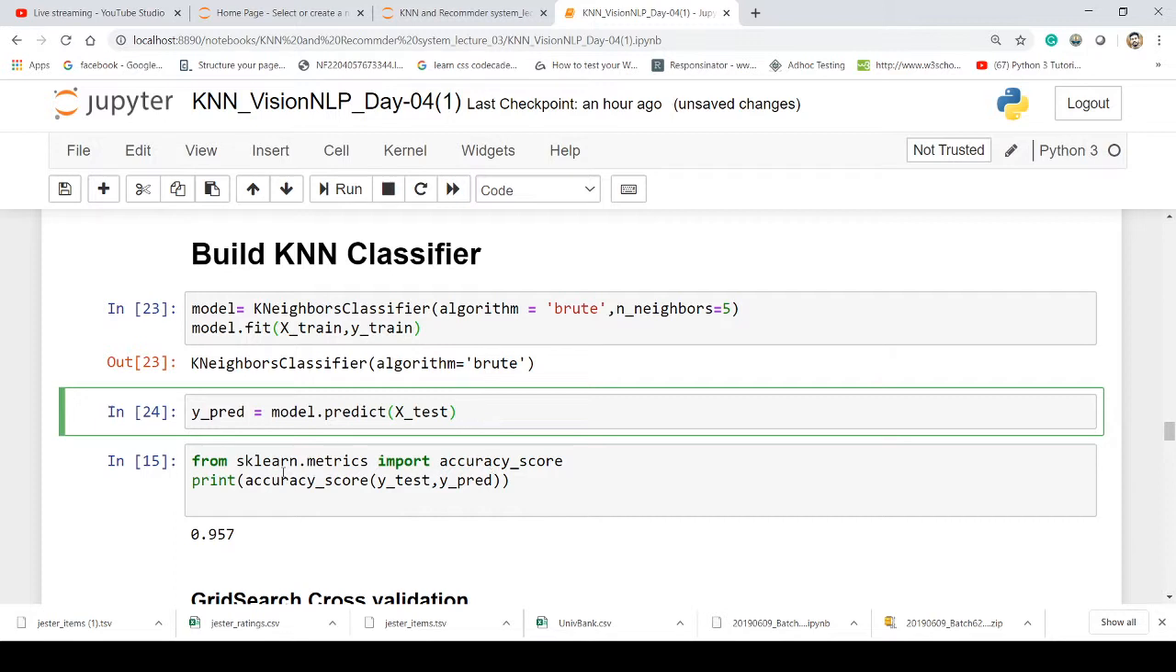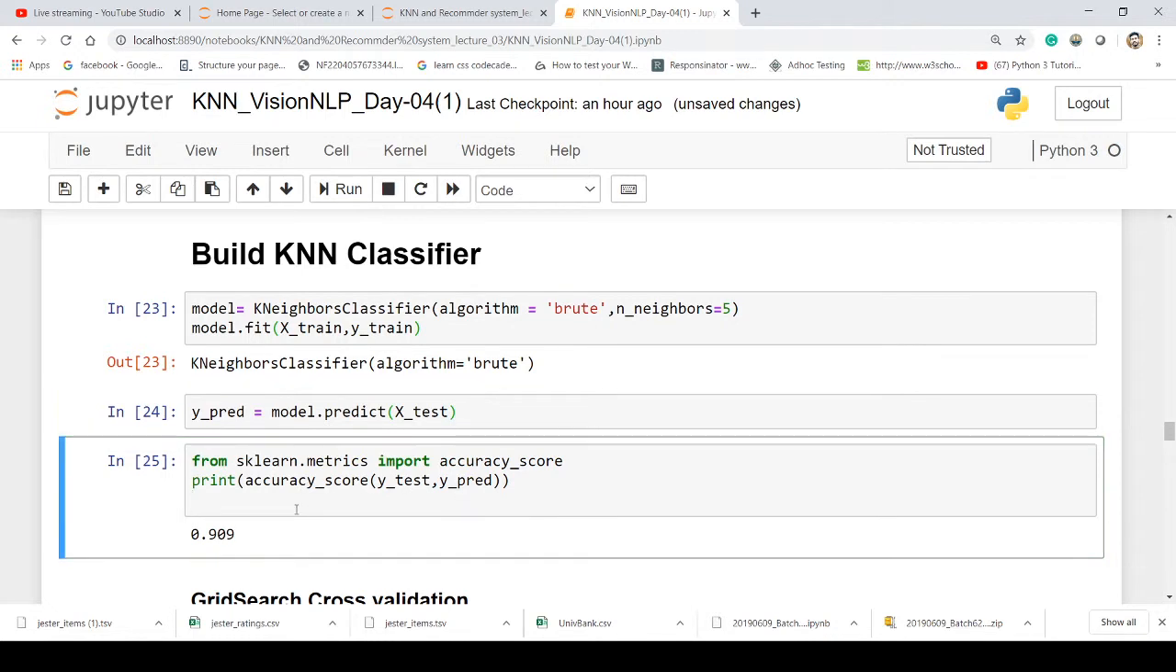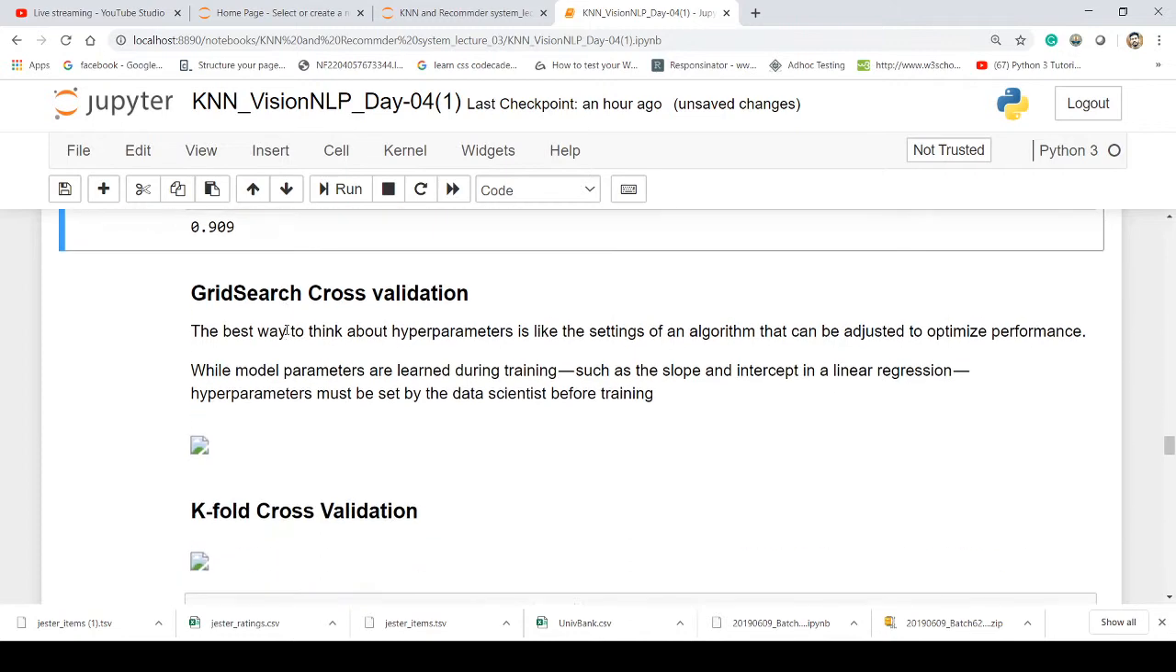So now I can check my accuracy. Once you predict, you have to identify how much accuracy you have achieved. For that, this is the code: from sklearn.metrics import accuracy_score, print accuracy_score(y_test, y_predict). If you can see, it is giving pretty good accuracy, which is around 90.9, because earlier it was around 95. Now it's 90.9 because a few chunks of code I didn't run properly. That is why. So you can just cross check.